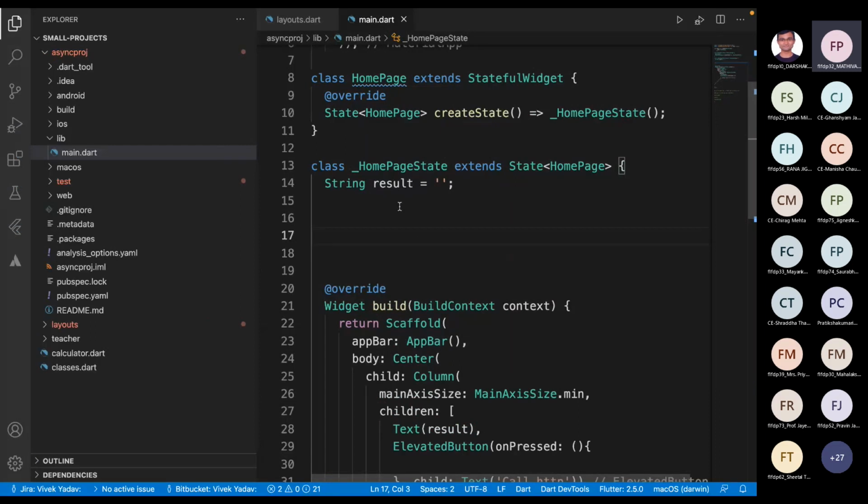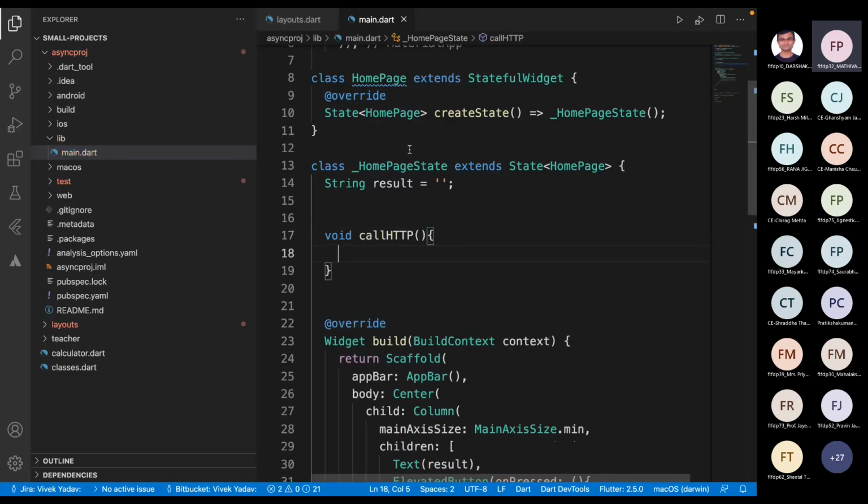To create a function, we will first write the return type. Right now the return type is void, and the function name is callHTTP. Then we will open the curly braces, and I will write http.get, as we know that we are going to call the HTTP package.